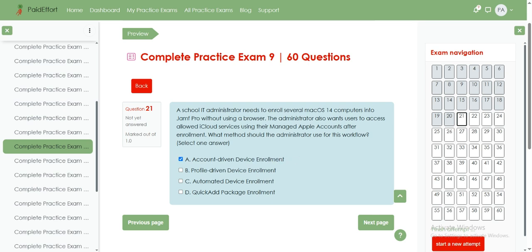Now let's explain. Account-driven device enrollment is specifically designed for macOS 14 and later, enabling users to initiate enrollment directly from system settings without needing a browser. After signing in with their managed Apple account, users gain access to supervised management and any iCloud services that are allowed by the organization. Profile-driven device enrollment, on the other hand, requires visiting a web portal to install the enrollment profile. It lacks the seamless sign-in experience and iCloud integration offered by account-driven workflows.